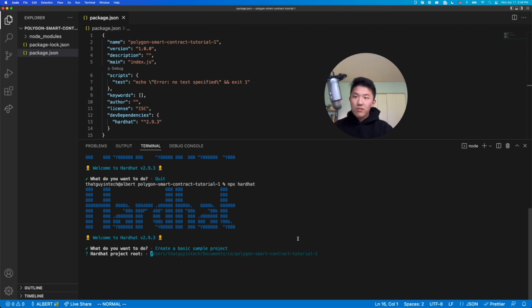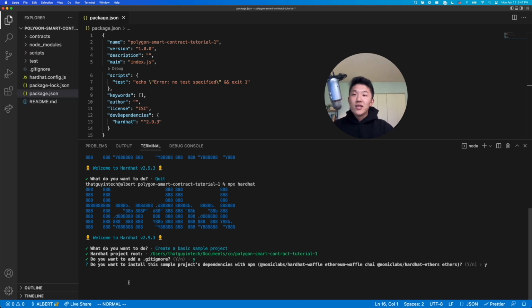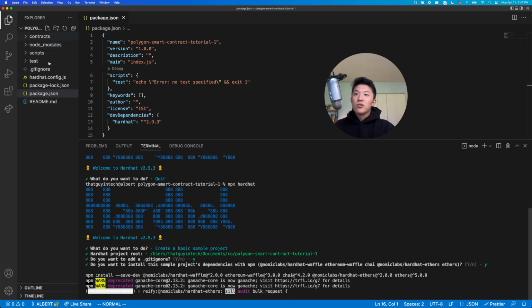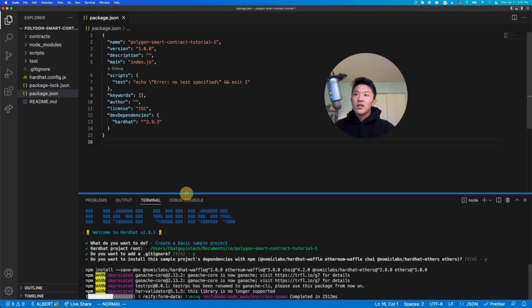And you can just keep all the base settings, so I'm going to click yes. I'm going to want to add a .gitignore, so yes here. Do you want to install the sample project's dependencies with npm? You can see here that it lists Waffle, Ethereum Waffle, Chai, Hardhat Ethers, and Ethers. And remember I mentioned Ethers.js. This is the Ethers.js library. So let's just say yes to that, install everything, and that way it takes care of it for us. That's going to take a second to install, but you can see it's already creating a bunch of these folders. While we're waiting for that to install, let's take a tour here.